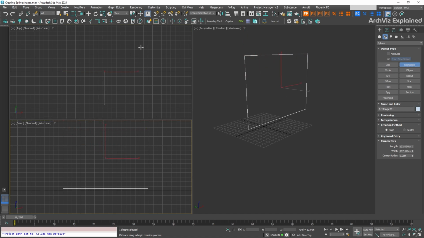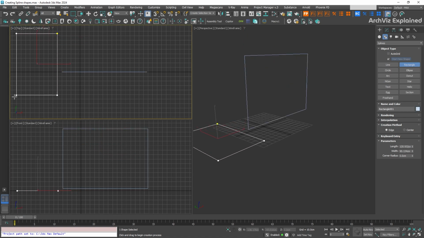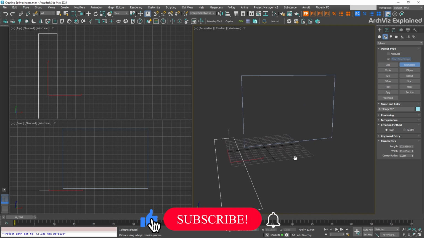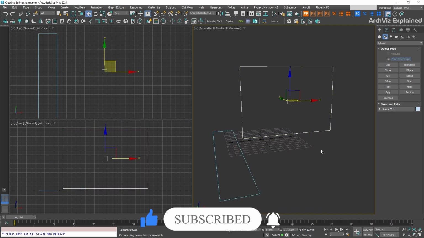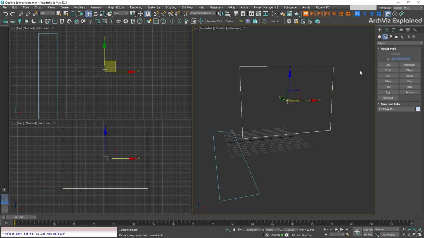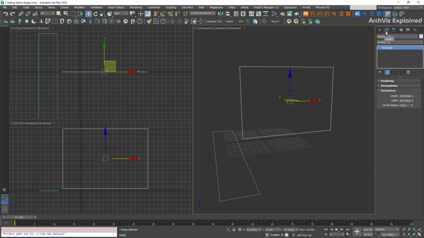Something really important here is the orientation, as the shape aligns with the view you created in. If you draw it in the front view, the shape stands up vertically like a wall. If you draw it in the top view, it sits flat on the ground. For an architectural floor plan, for example, it's important to start in the top view so your base is perfectly flat.